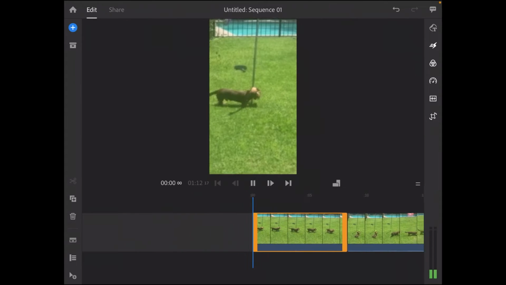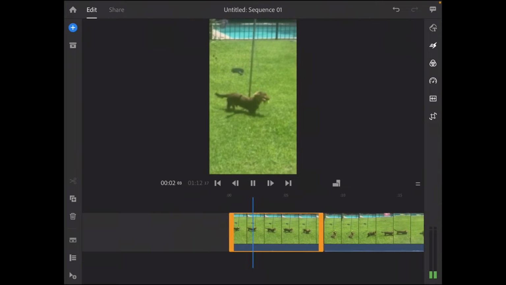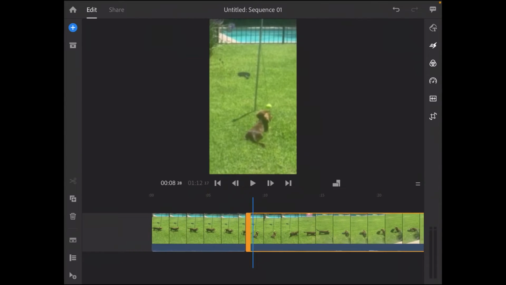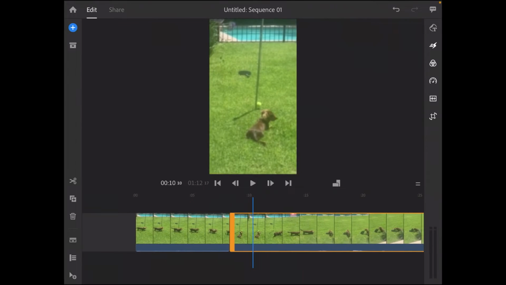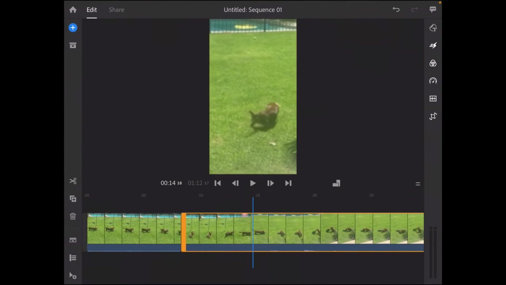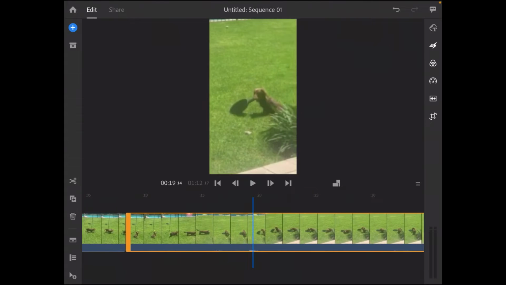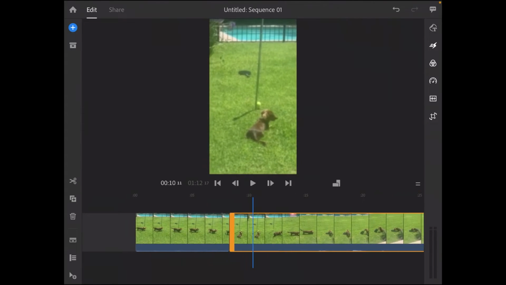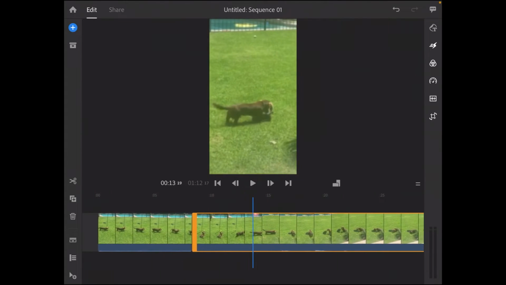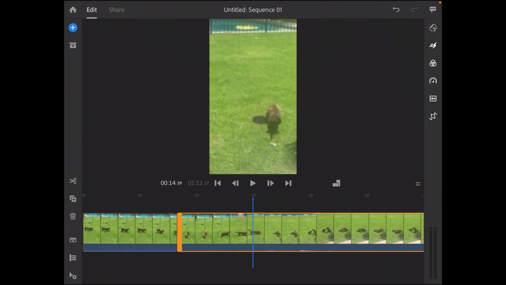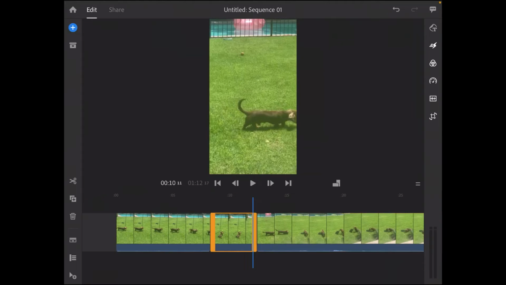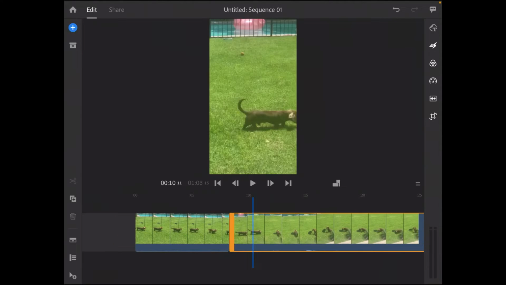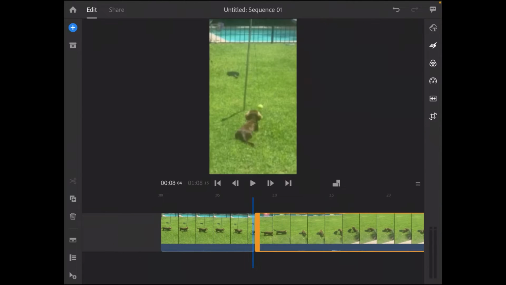Alright, so now it goes there. Alright, so now then fast forward to there. Okay. Right, so we don't need this part of him walking, of my dog walking across, so we can just cut it again there with the scissors and select and then chop it out.